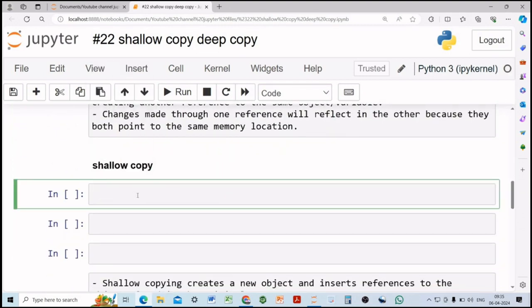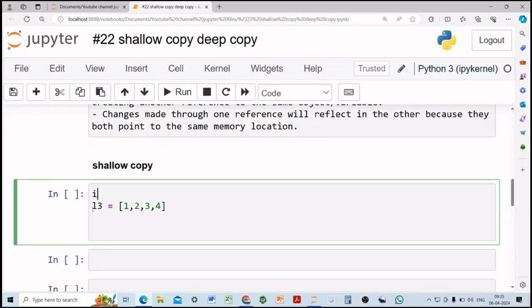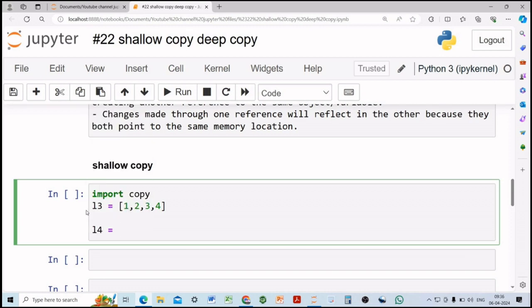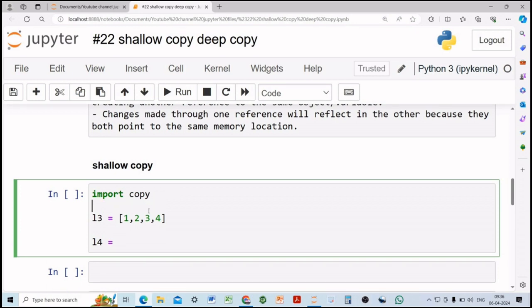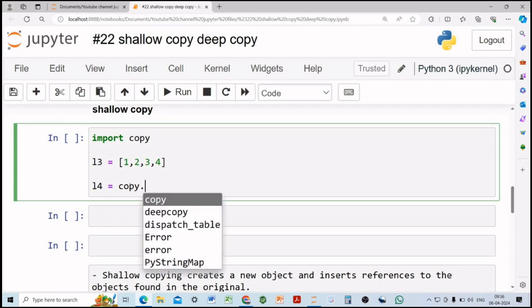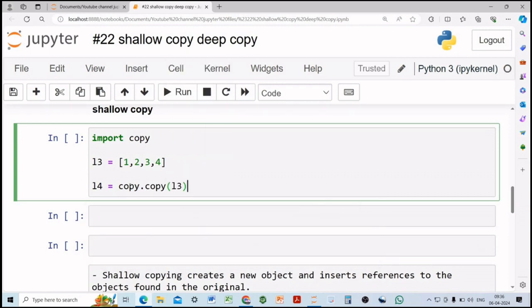Suppose I have L3 equal to 1, 2, 3, 4, and I want to create a shallow copy. So first I have to import the copy module, and now I want to create a shallow copy and store it in the variable L4. For a shallow copy we use the copy.copy function, and here I'm passing L3.